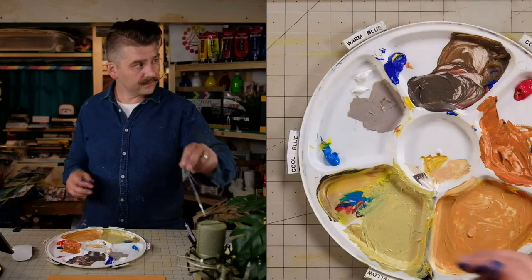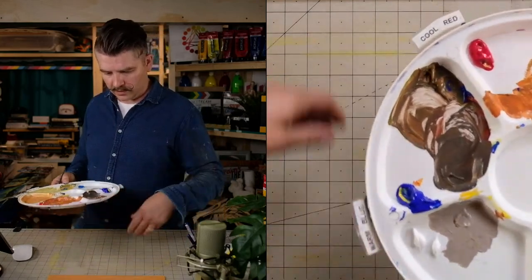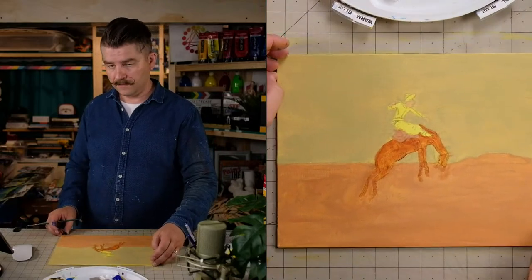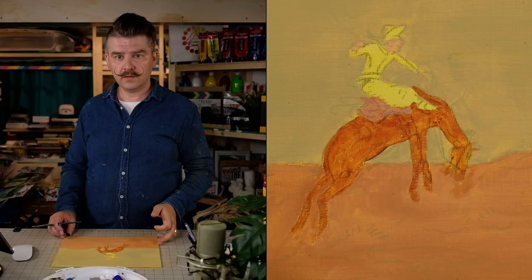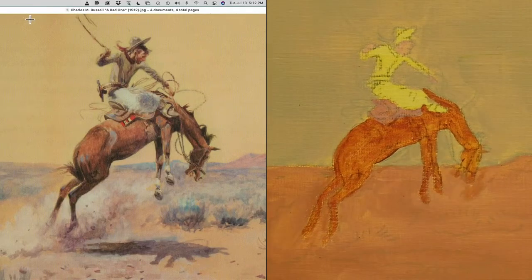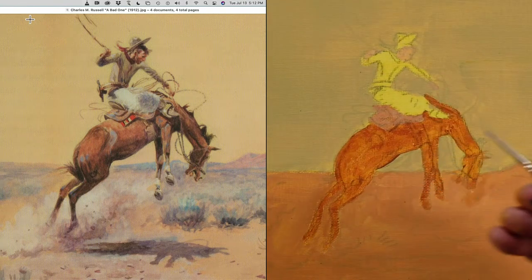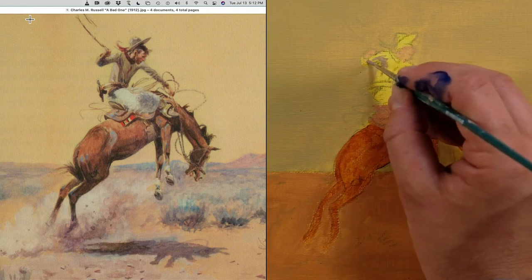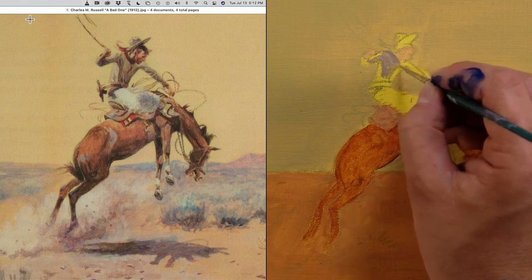Okay, so let's put this up here. Let's take the color we just mixed right out of the tube, and we can paint it on the front of his body here.